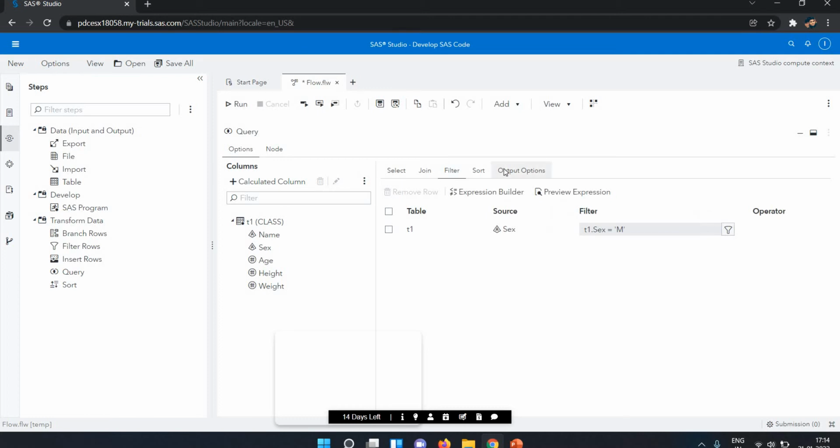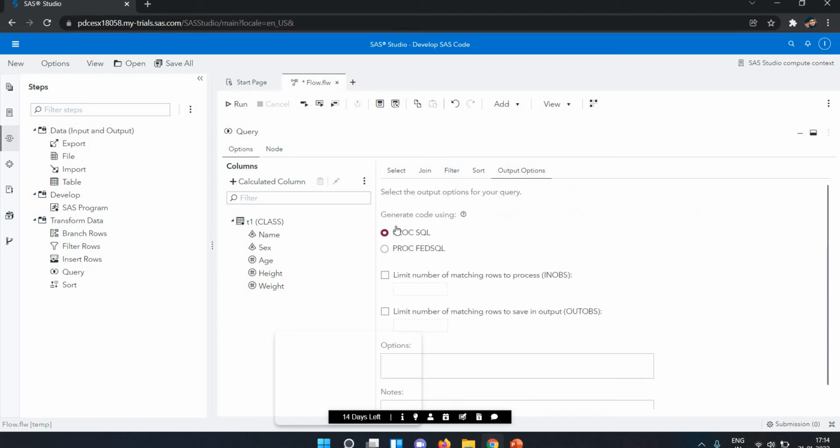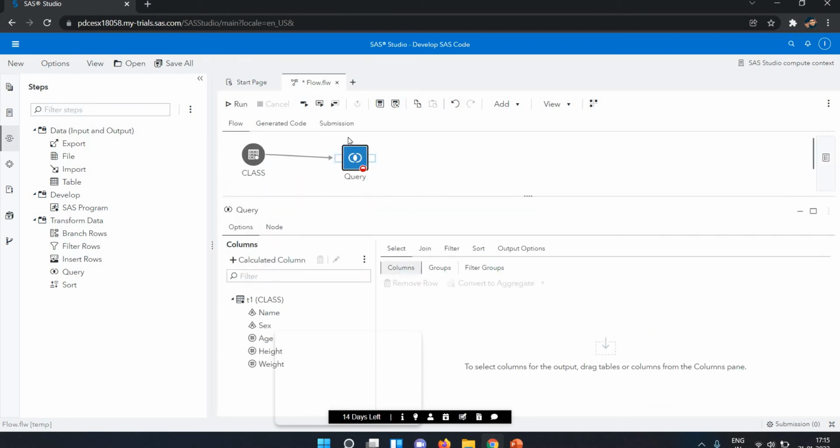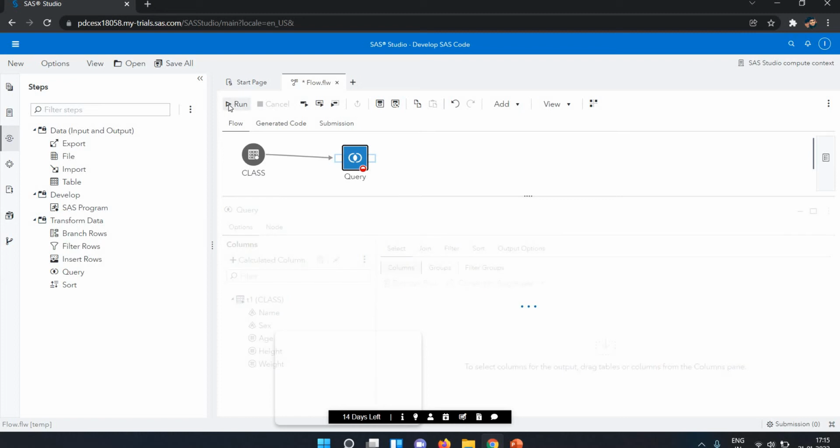Now click on the output options. Now you want to generate output with PROC SQL. That is fine. If you want to limit the number of matching rows, you have inobs and outobs, which are available here. Now this is done, so I click on the run key.